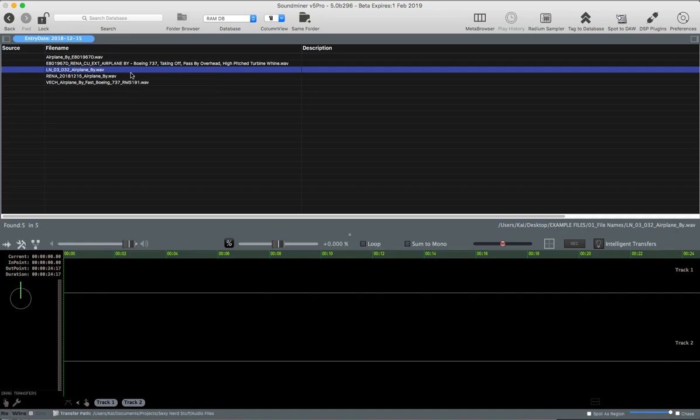So SS03 airplane buy, that pulls up all the airplane buys, and I'm like, okay, that is exactly what I was looking for. So that might be a little bit easier to memorize, and you can go even further by having abbreviations that make more sense. But in this case, we're looking at a catalog that was in a CD form, so this is library name CD3 track 32.